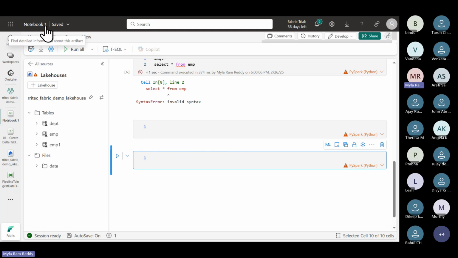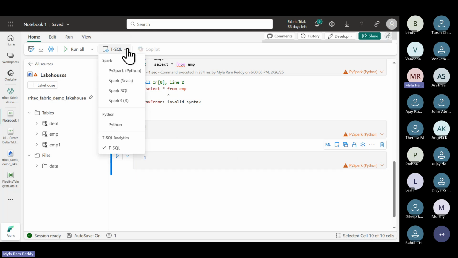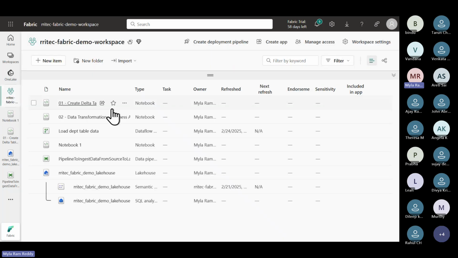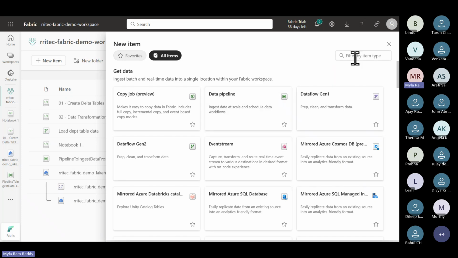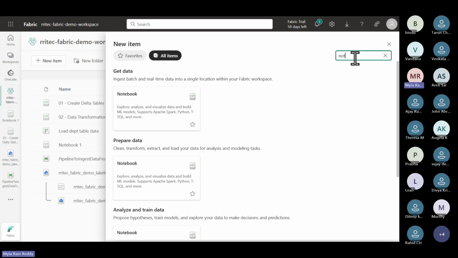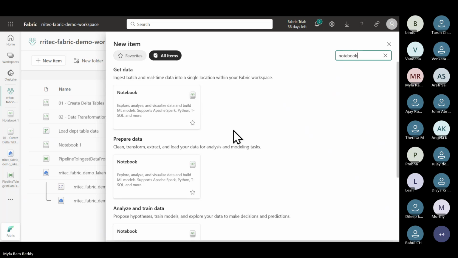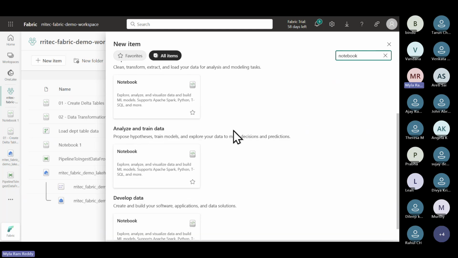Maybe I picked this notebook from the wrong place. Let me see, did I pick it from the right place? Whenever you hit the new item, this notebook is available in multiple places actually. From where I hit this one, get data, prepare data, analyze data is available.